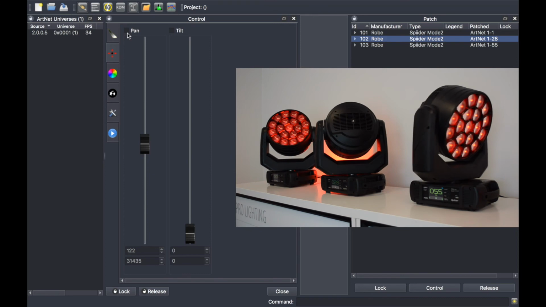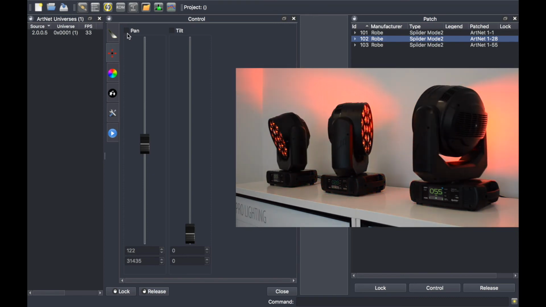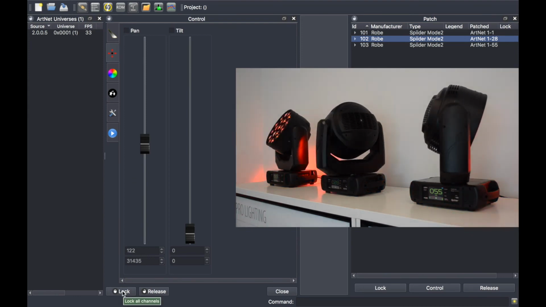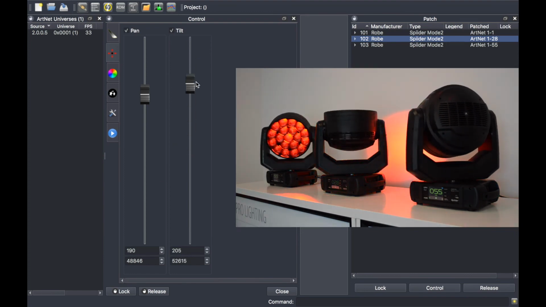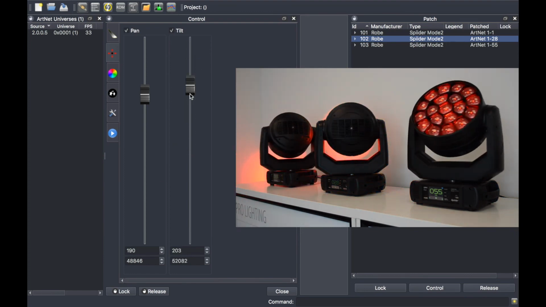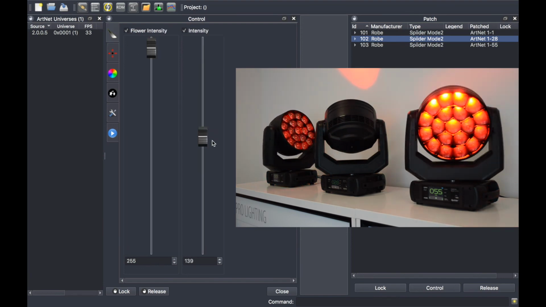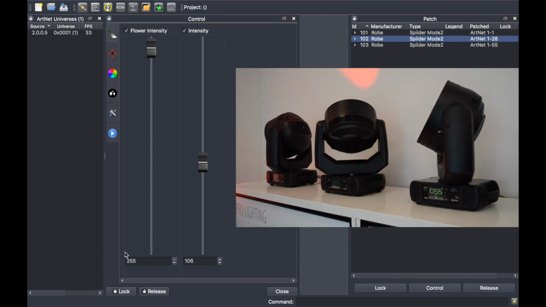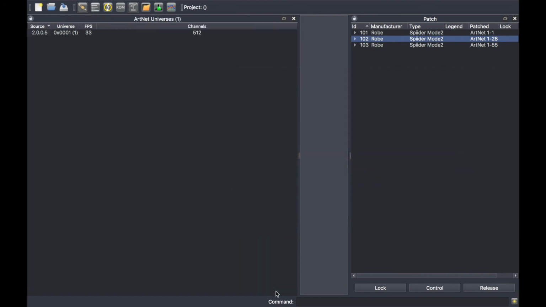If I untick the box, I give back control to the lighting controller. If I want to take control of the whole fixture, I simply press the lock button, and now I've got absolute control of all parameters, including dimmers and so on. If you want to give back control to the lighting controller, click release and close. Thanks for watching.